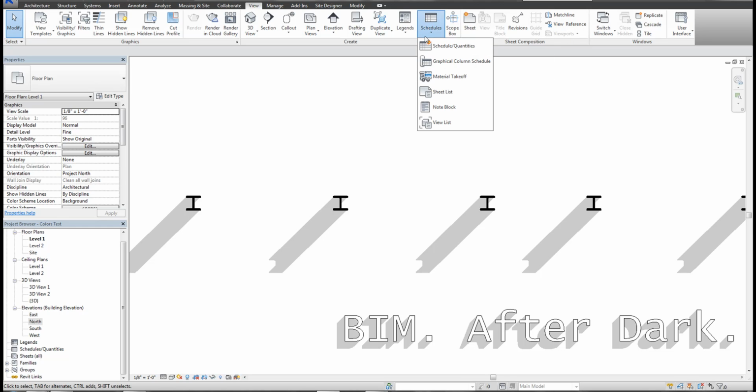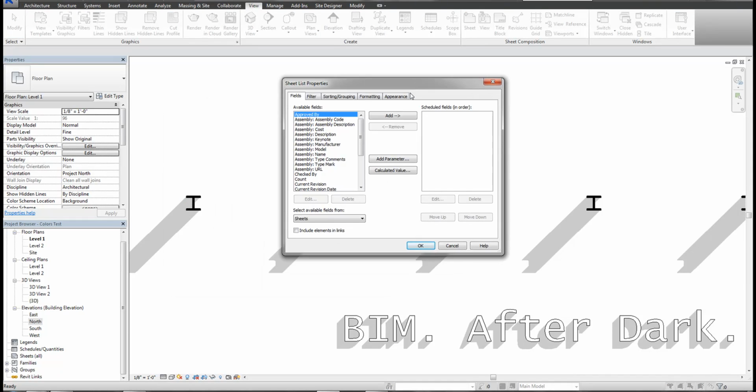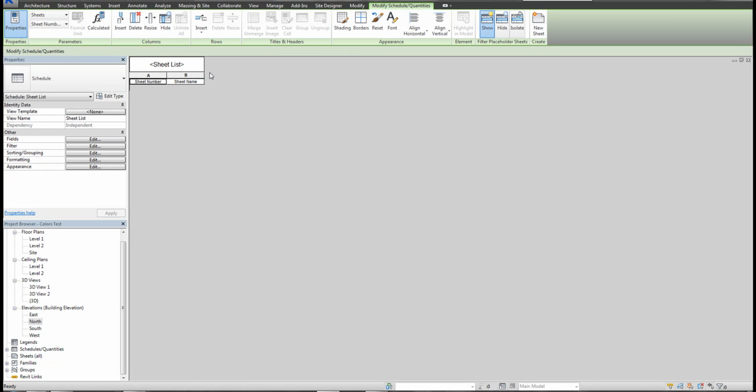If you go under Schedules, under the View tab, and click Sheet List, we're going to create a sheet list. So if I scroll down, we're going to add sheet number and sheet name to our list and click OK. Now you can see I have no sheets in this project. What we're going to do is create a bunch of sheets and manage them.